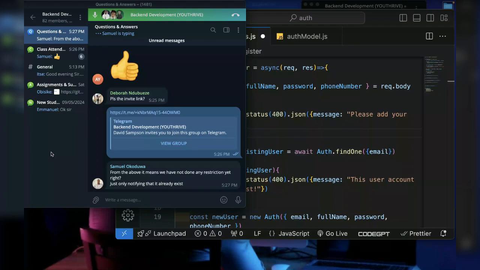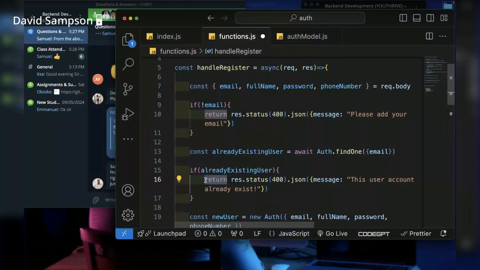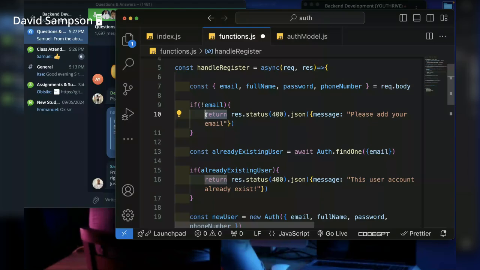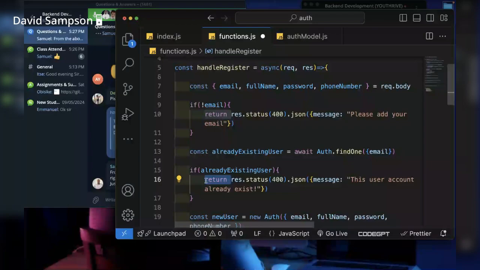The moment you add return here, it means that the process will not continue again. It will stop there. So if there is no email and you add the keyword return, it will end there. It will not continue again. Or if the user already exists and you add return, it will end there. That registration process will not continue again. So that's like a restriction. I don't know if that's the restriction you mean.